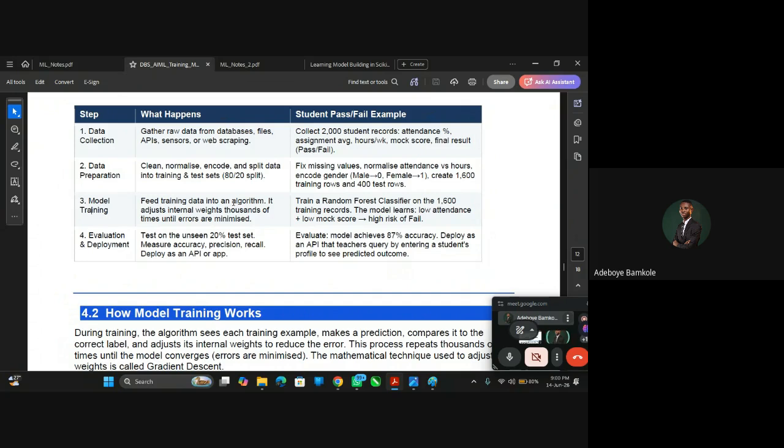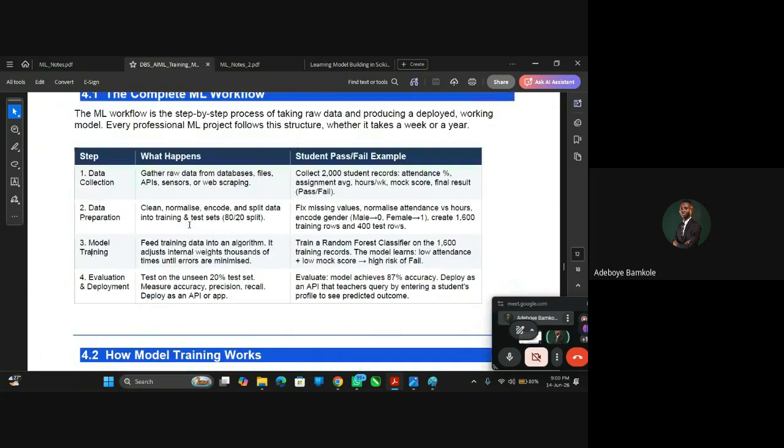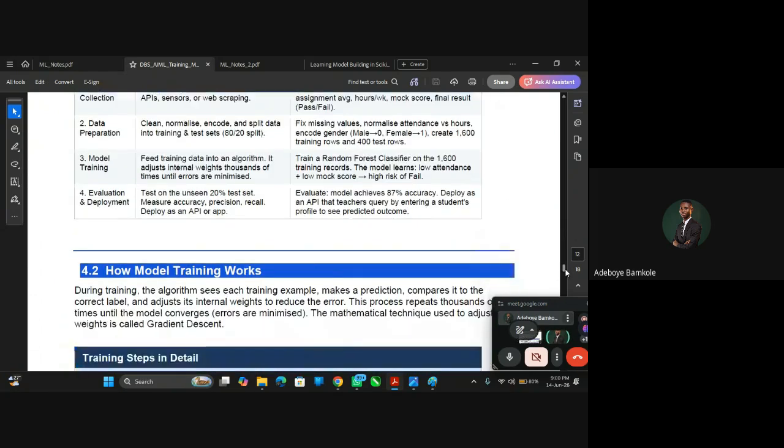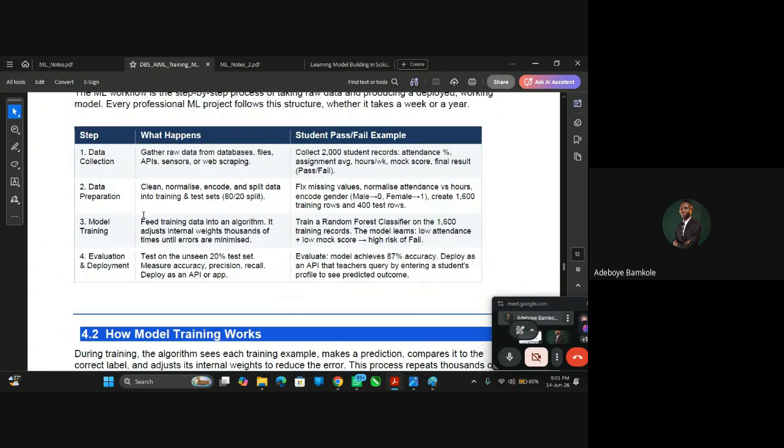For supervised learning, we have regression and classification. Even for classification, we have logistic regression and decision trees. So these are algorithms. After we've trained our model, during the time you are training it, the model adjusts its internal weights thousands of times until the errors are minimized. Let me see if I should explain the simple maths there before I go to our code. Okay, I will explain that later.